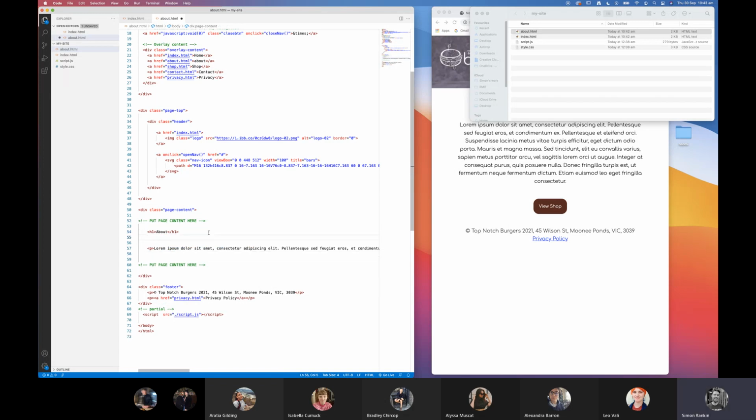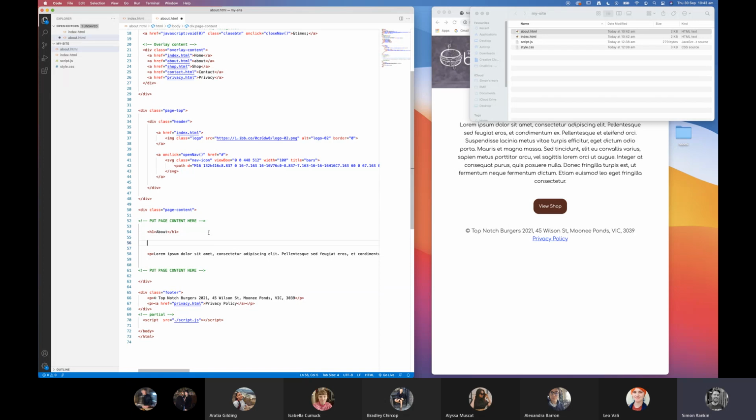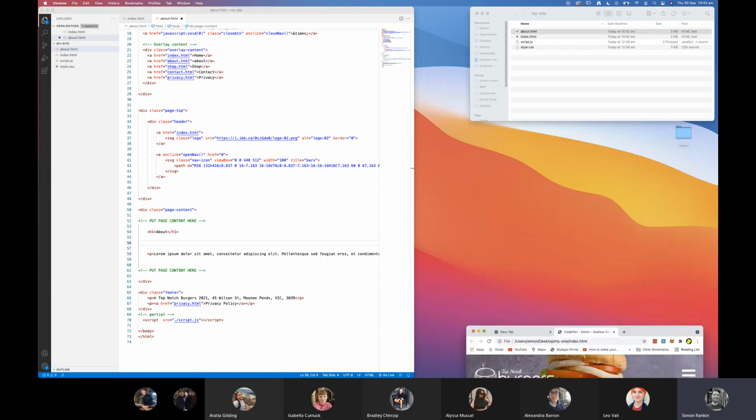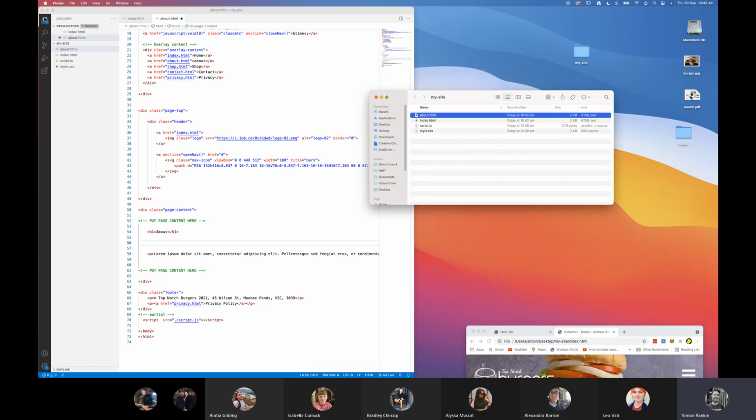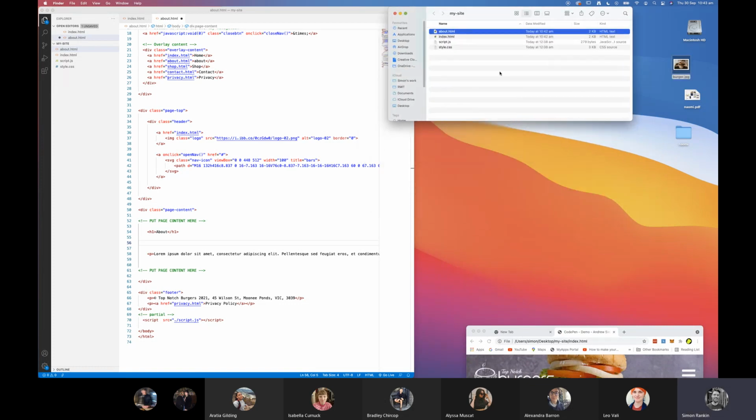and I might even add an image in here. It's probably something I should have done a little bit earlier, but I do have a local image, and I'm going to pop that into my site folder in a folder called images. So now I'm adding to that site.